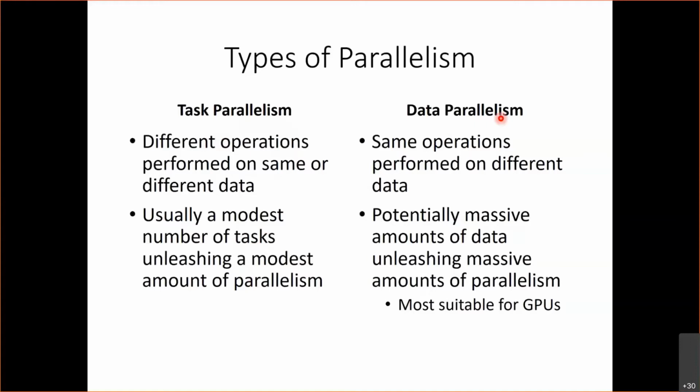Whereas with data parallelism, we perform the same operation on different parts of the data. Data parallelism gives us higher potential for the amount of parallelism that we can get, because once your data set gets larger, you get more and more data parallelism in your application without having to write new code as you would for different kinds of tasks.